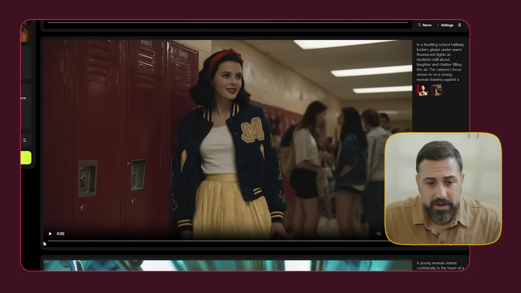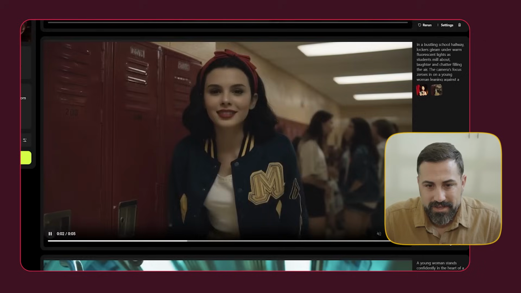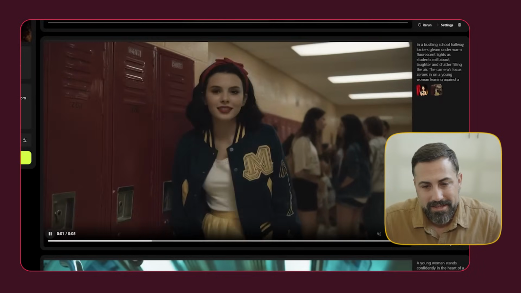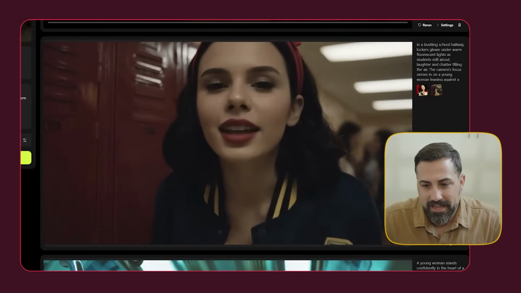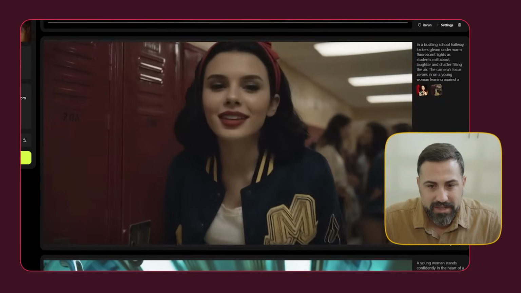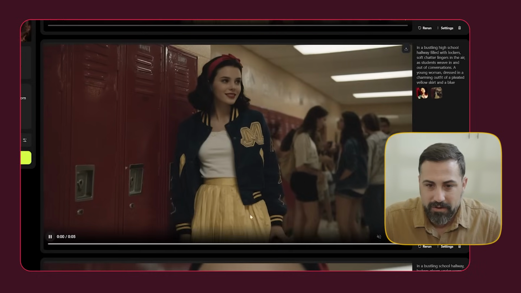Okay, so we have another one of our Snow White looking woman here. So let's just zoom in. She leans in and gives us a nice smooch. I mean, this is as good as it's gonna get. It's just really good. The fidelity stays there. The camera movement is there. The people moving in the background.